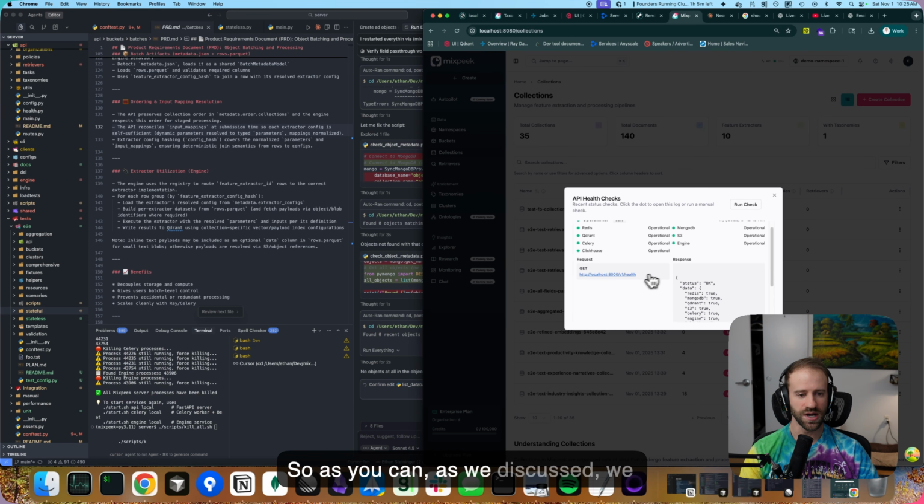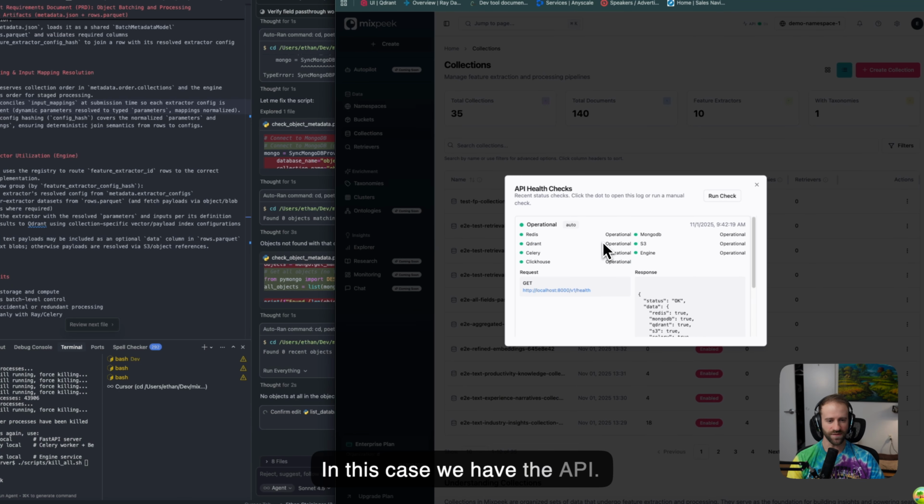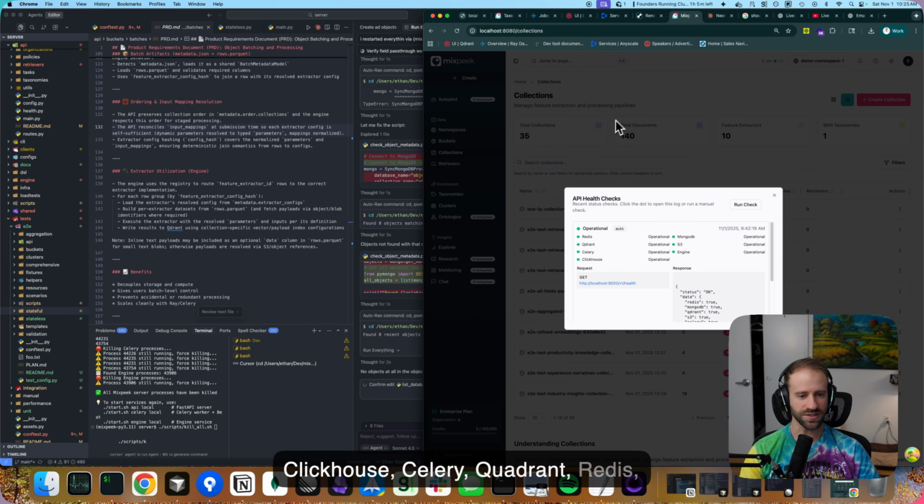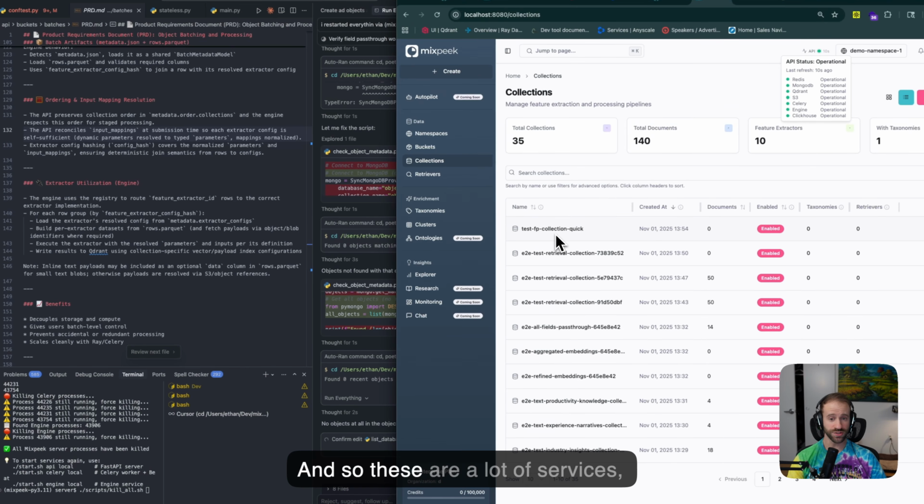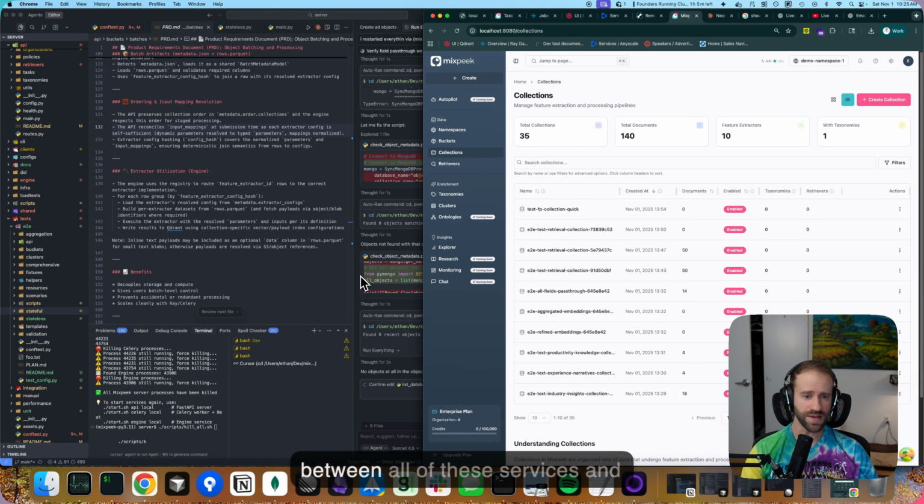As we discussed, we have different resources. In this case, we have the API, which is where the health check is getting sent to. We've got Engine, S3, Mongo, ClickHouse, Celery, Qdrant, Redis, etc. These are a lot of services, and the big interoperability play is between all of these services communicating with the API and then ultimately the client.